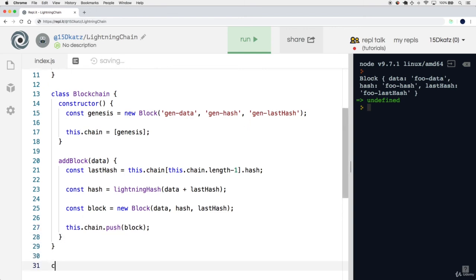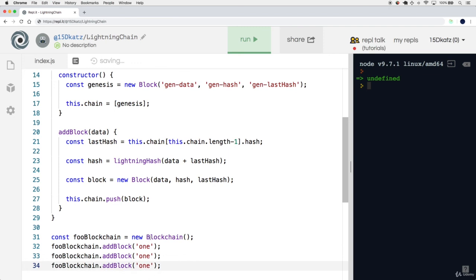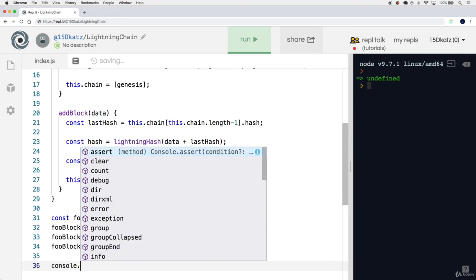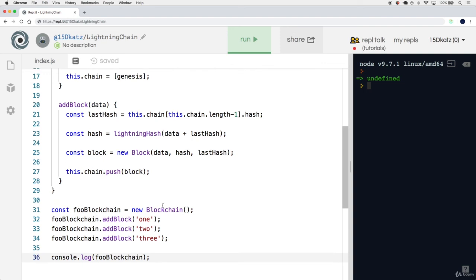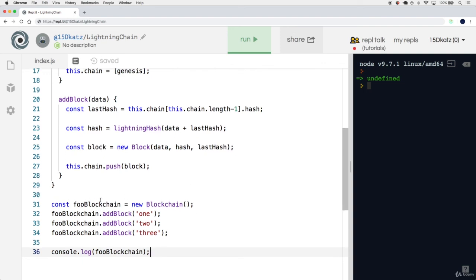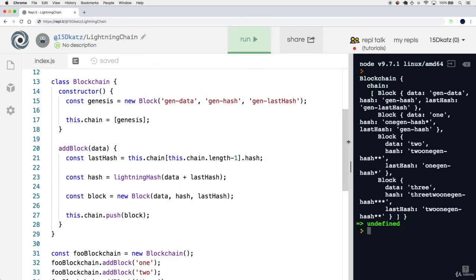Let's explore this now. So we'll make a foo blockchain dummy instance of the blockchain. Let's go ahead and add a block. This first one will consist of a string that says 1. I'll do this one more time with a foo blockchain add block of 2 as well as of 3. And then to check out this whole thing, I'll console.log this foo blockchain. Cool. So once you have all of these changes with the foo blockchain code, or however you called it, and then the blockchain class, more importantly, go ahead and run the file.